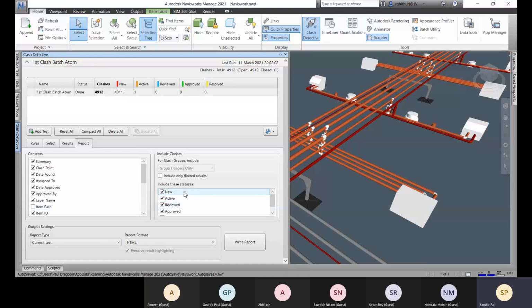Okay, and which classes will be included. All the types of classes will be added. If you need to add only new, active, review, approve, that will be added. So let me uncheck this resolved one, which are resolved already. I don't need to add them.